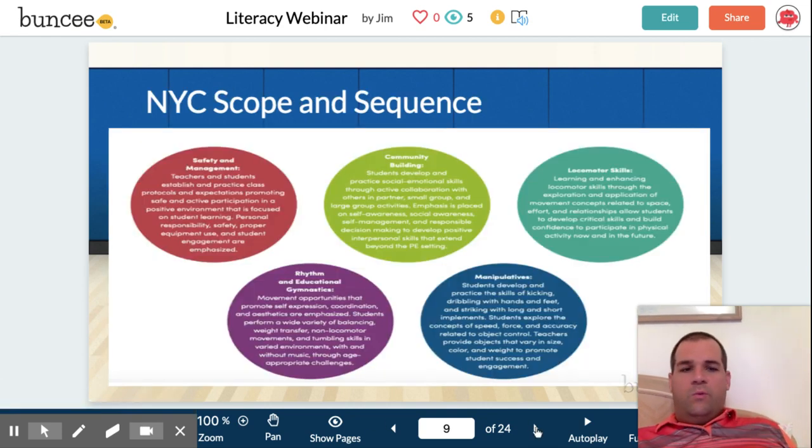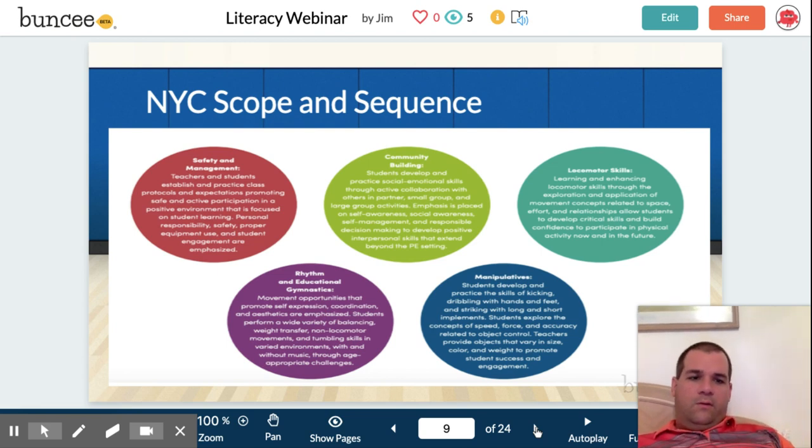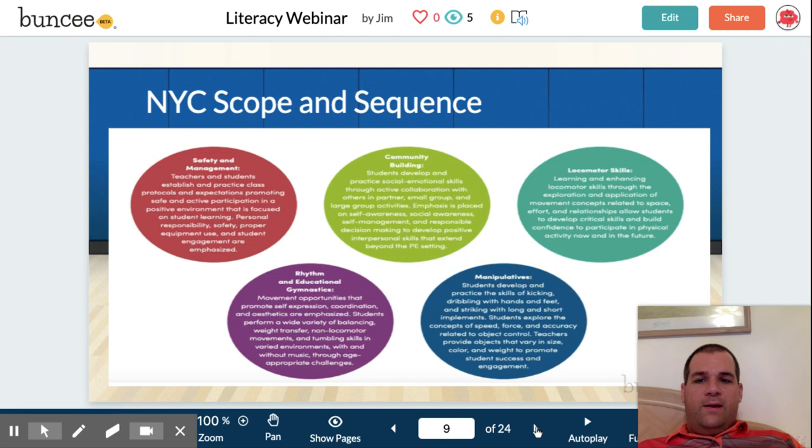So New York, just so you know where I'm coming from. We came out with the New York Scope and Sequence, which is based on the SHAPE America grade level outcomes for grades K to 12. This is based on good practices that are specific for New York, and it breaks down into five areas. I won't read them all, but I'll describe them.